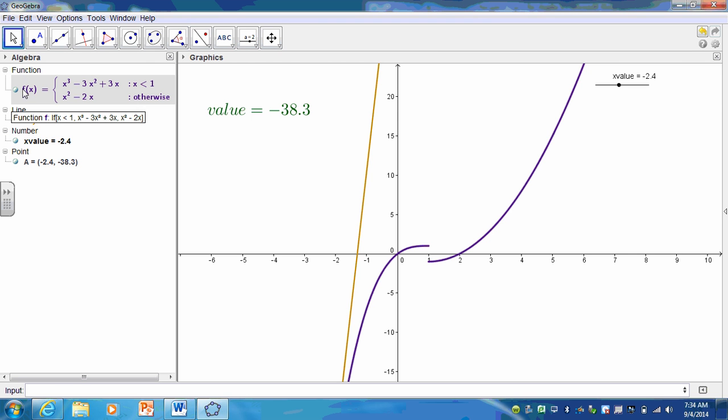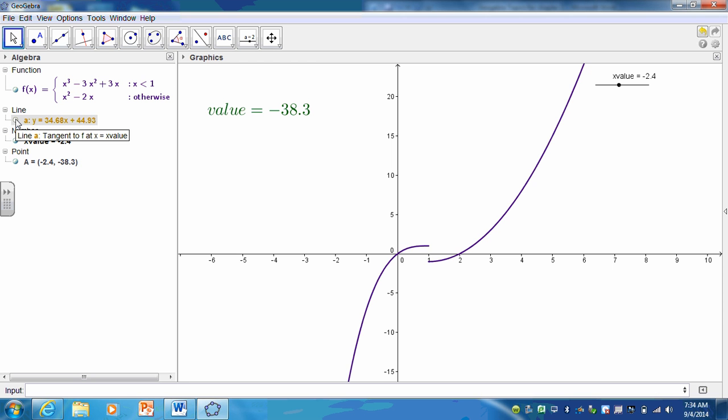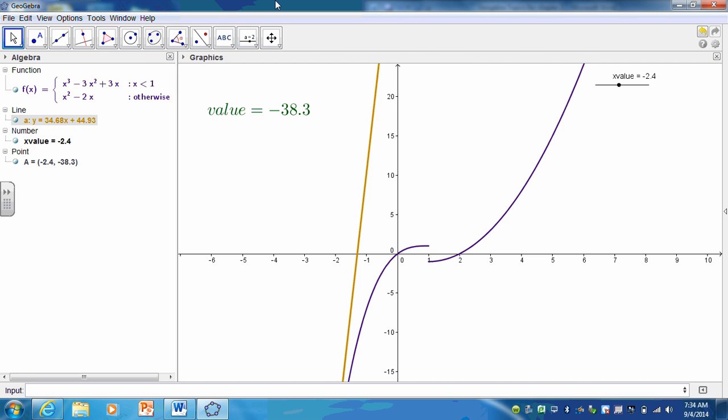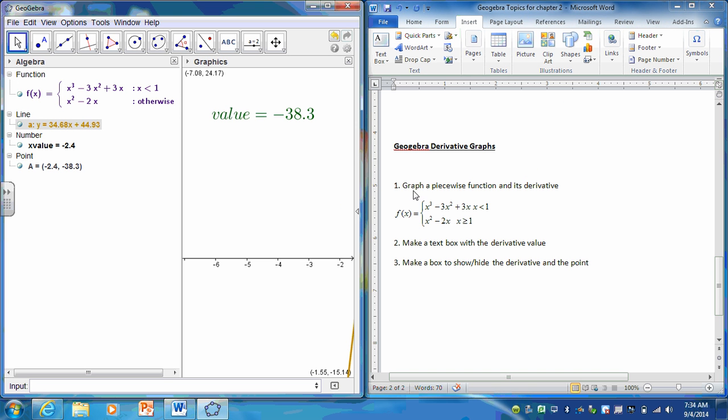Now one feature I do want to show you over here is that all these objects are hideable. See how there's little bubbles next to all the objects? If I click on one of the bubbles, it doesn't erase it, it just deselects it. So if I want to turn my tangent line off, let's say, I can deselect it. If I want to, for whatever reason, hide my function, I can deselect it and it'll hide it. It won't delete it, it just won't show it on the sketch. Alright, so there's my graph of the function.